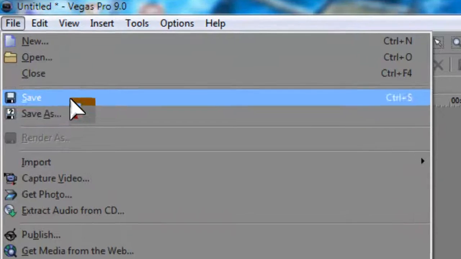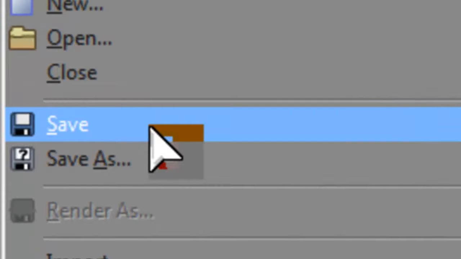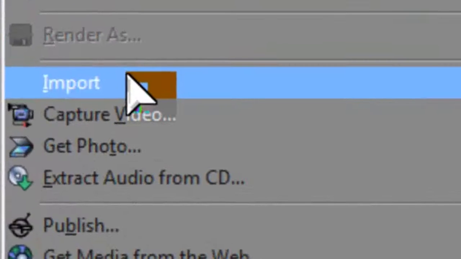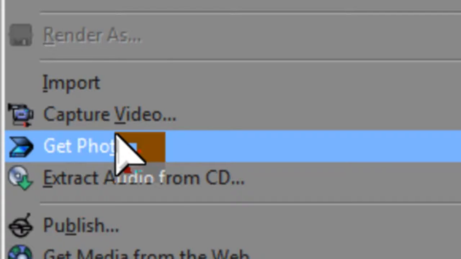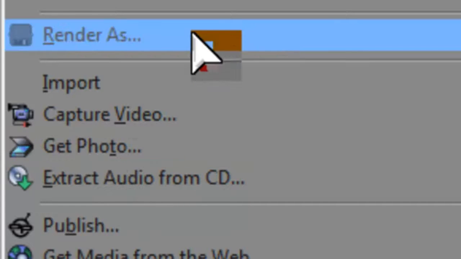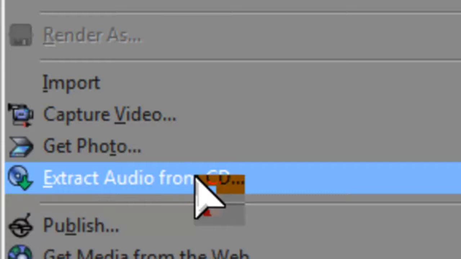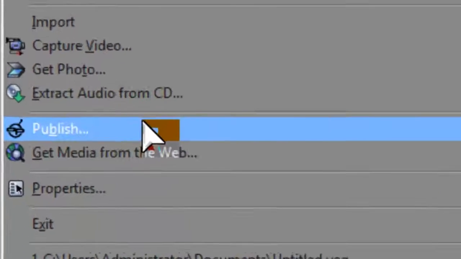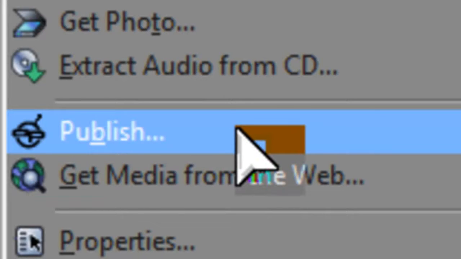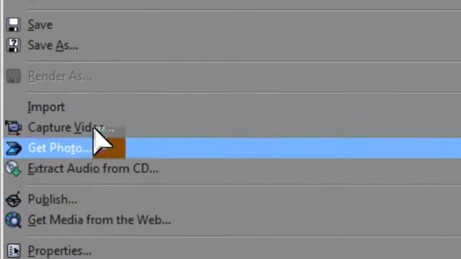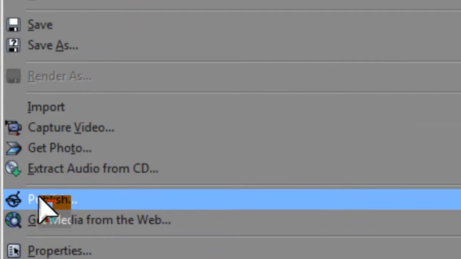Save and save as are used to save, let's say, unfinished projects. Import is used to import media from devices, for example a flash drive. This capture video is used if you have a webcam. This get photo is from scanning using your printer or scanner. Extract audio from CD is used for extracting audio from your CD, DVD or Blu-ray discs. This publish over here is used to publish or create your video files from your finished products. These two over here are raw products, and this one is the finished product.